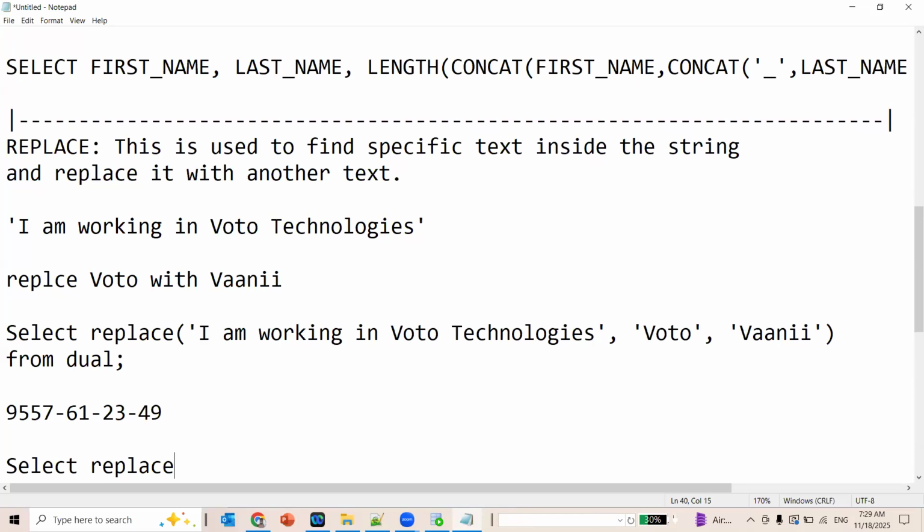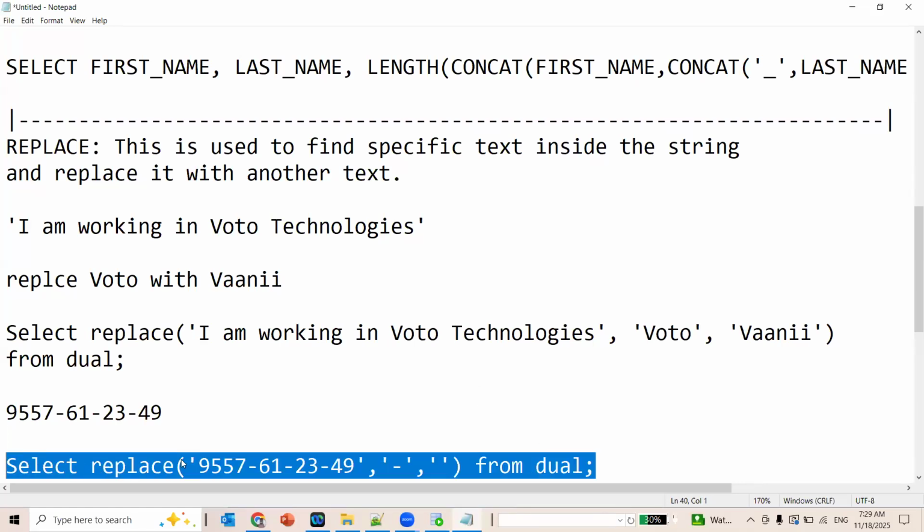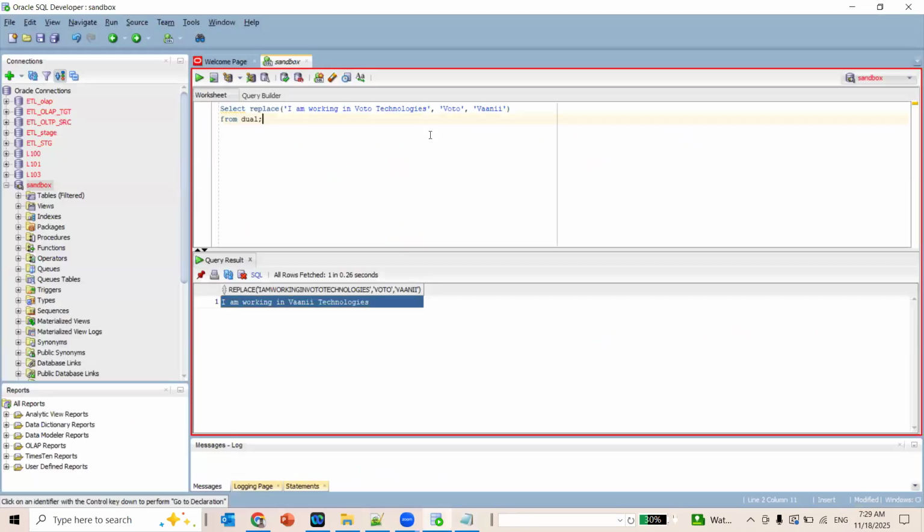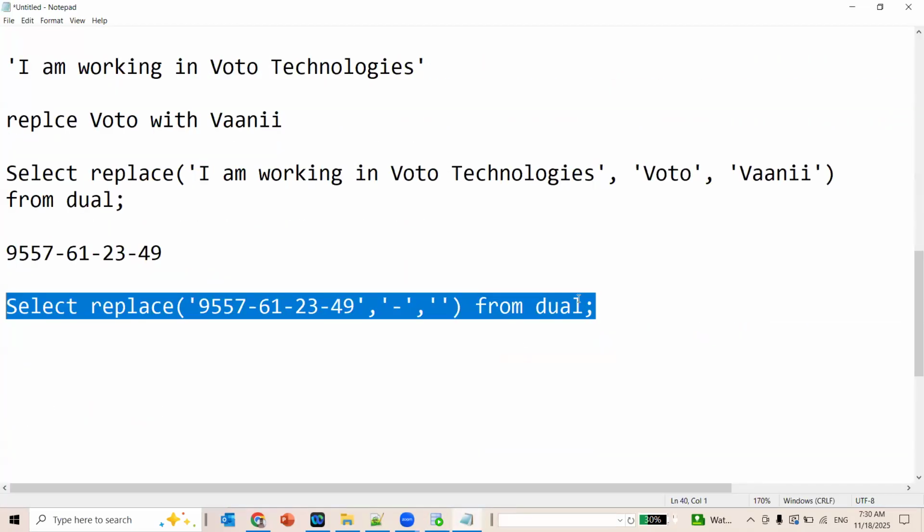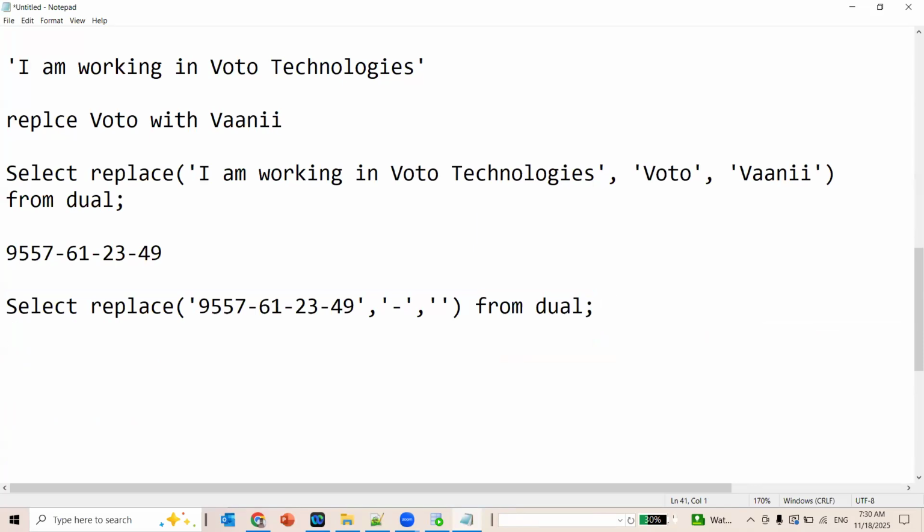So replace, and then we put that one, and which symbol we need to remove? Dash. Hyphen. And that one from dual. You have to do that many times if you are working on any project. There's a huge requirement where we have to remove any special character. So you can see it, replace it, right? Clear, right? Or any question? Yes, it's clear, Mukul.